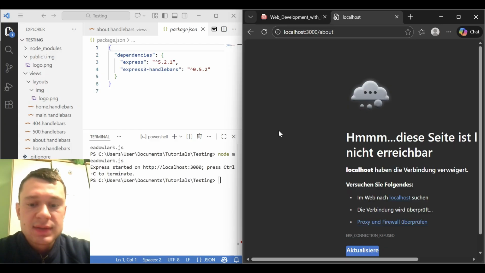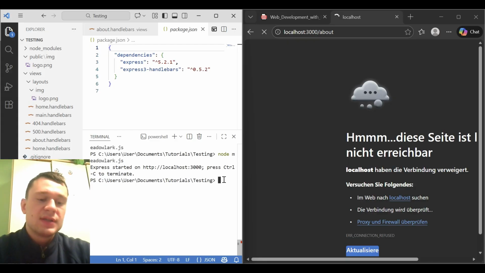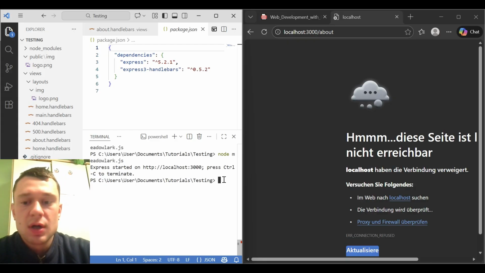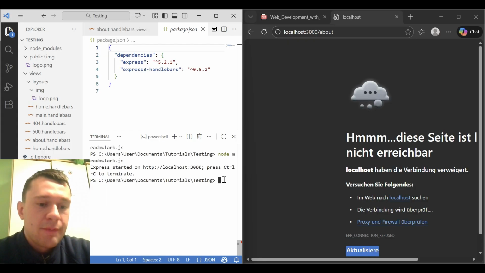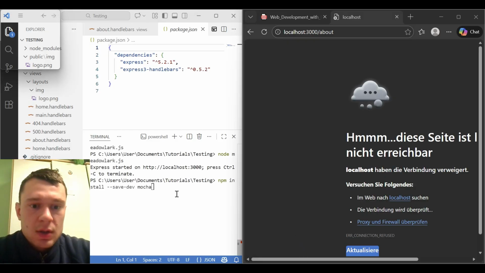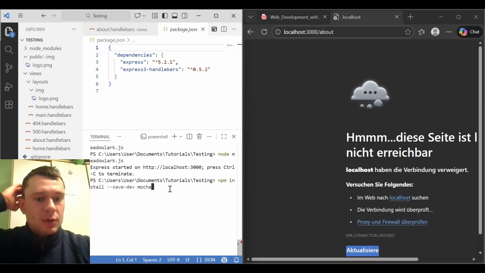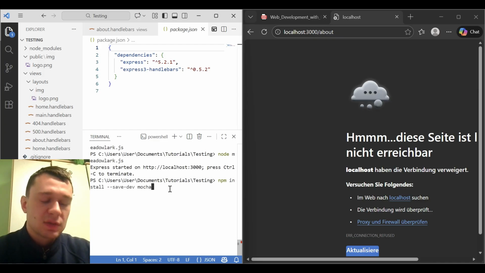Next we will need to install a special framework for testing purposes. It's called Mocha. We will do that with a command: type in npm install --save-dev mocha, or just get the book online and follow the tutorial step by step. This will help you understand the key concepts.